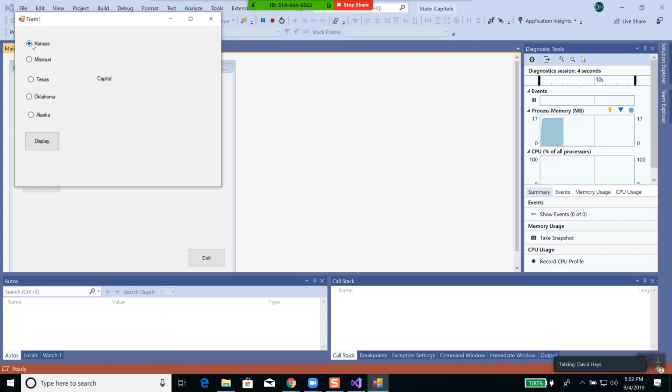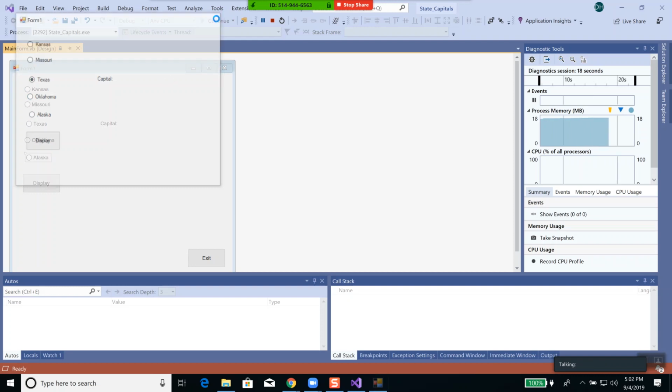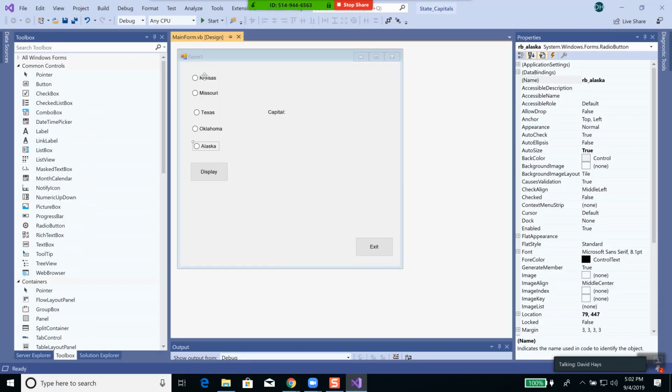I'm surprised that's already marked, but that's okay. If I click Missouri, see how it unchecks Kansas? I check Texas, it unchecks that. As I go through here and check them, you can only have one selected at a time. I said I was surprised that this one's marked originally.